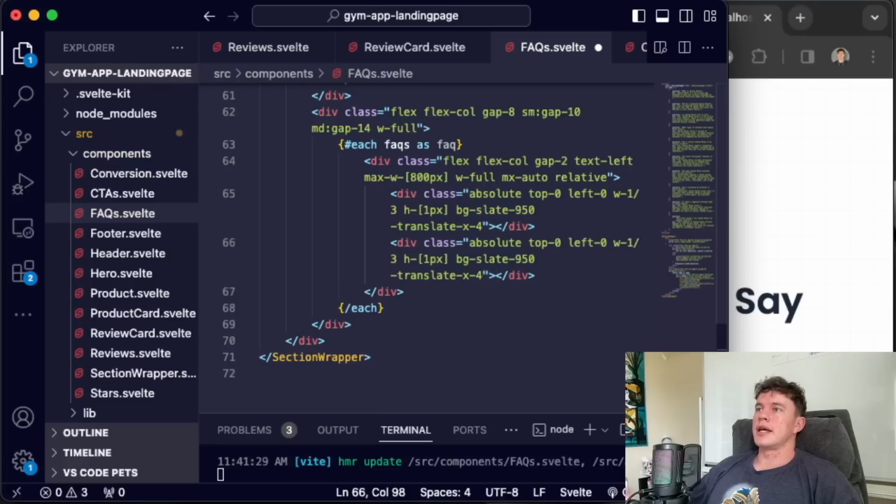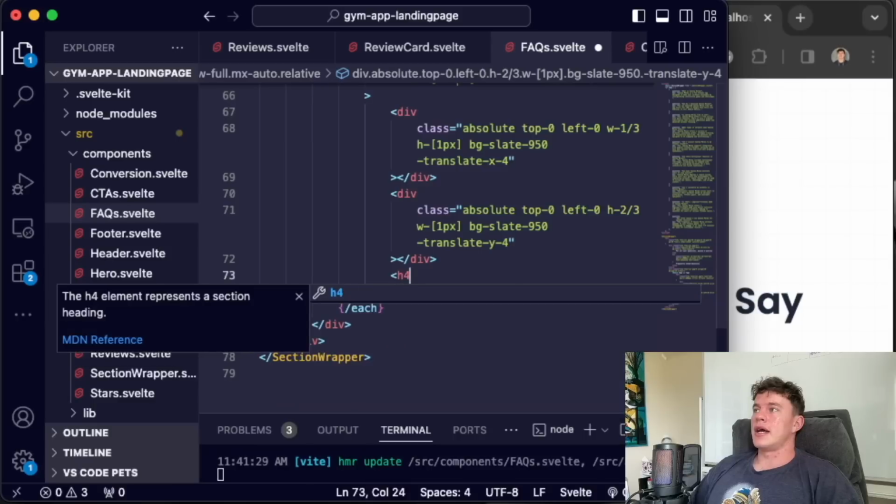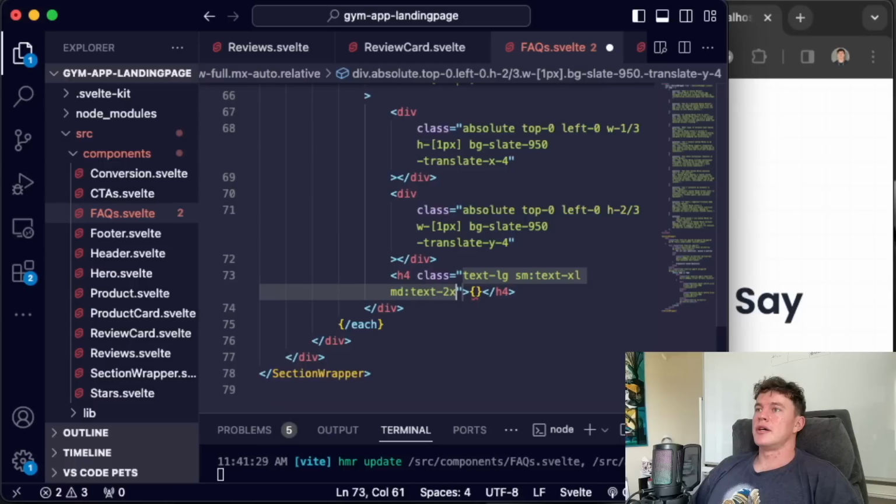We're going to duplicate this element, except this one is going to have a height of 2/3. So we can go ahead and swap the width for a height, change the 1 to a 2, and then just have a width of 1 pixel and a minus translate y of 4. That's just going to create a neat little effect. Underneath this div, we can have an h4. This can have a class of text large until small, then a text extra large, medium text 2xl, and a padding top of 2.